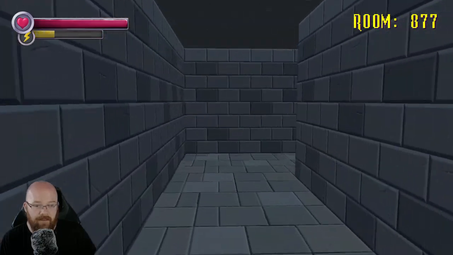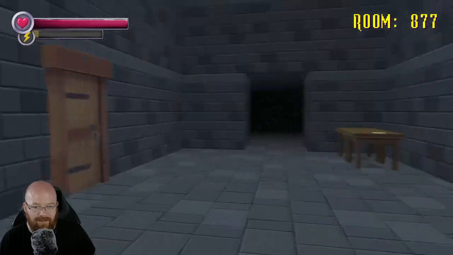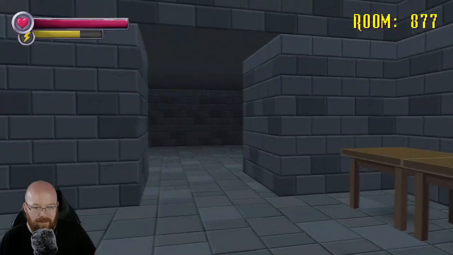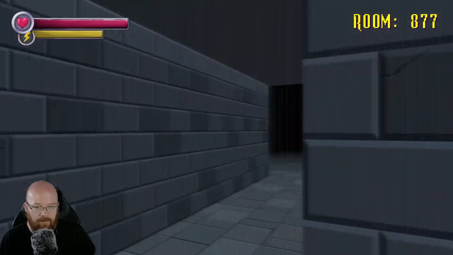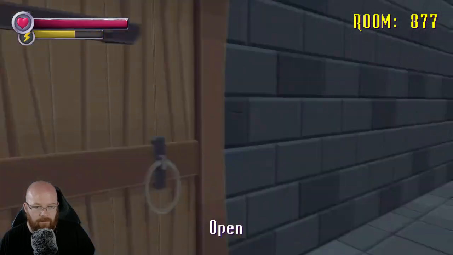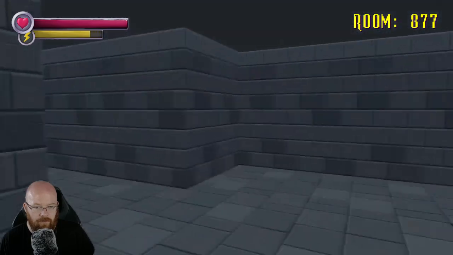Hey. And this is the false sense of security bit, where you're just like, oh no, I have to do this forever, oh no, and then something jumps out of here. Or it normally does.